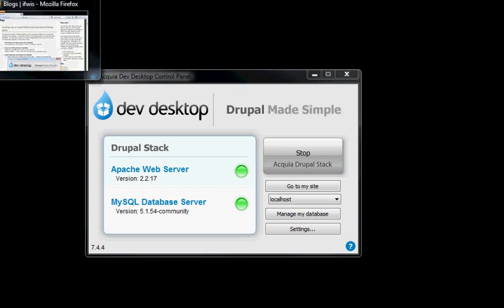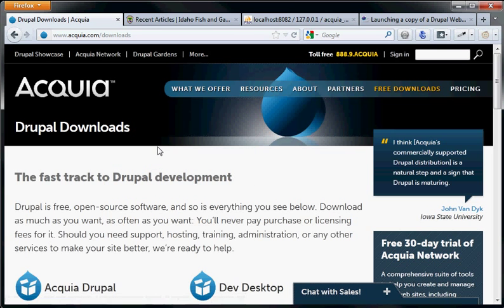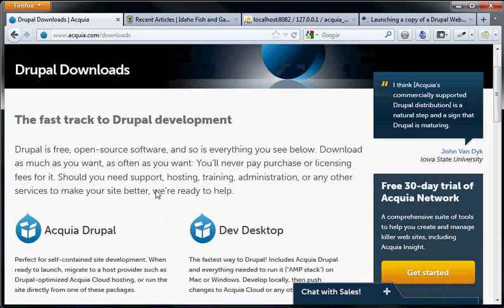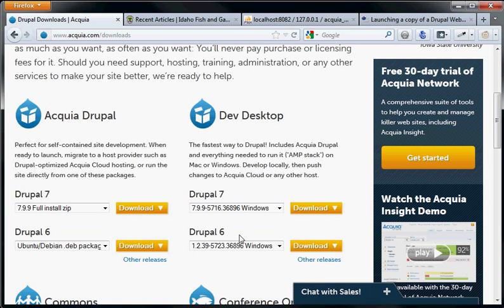The development desktop is available for download at acquia.com/downloads. You can download it for Drupal 7 or Drupal 6 presently. I'd recommend Drupal 7, and again for Windows or Mac. Simply follow along, agree to everything, and it'll install a clean version of Drupal Core with a couple customizations done by Acquia to make it a little easier to use.